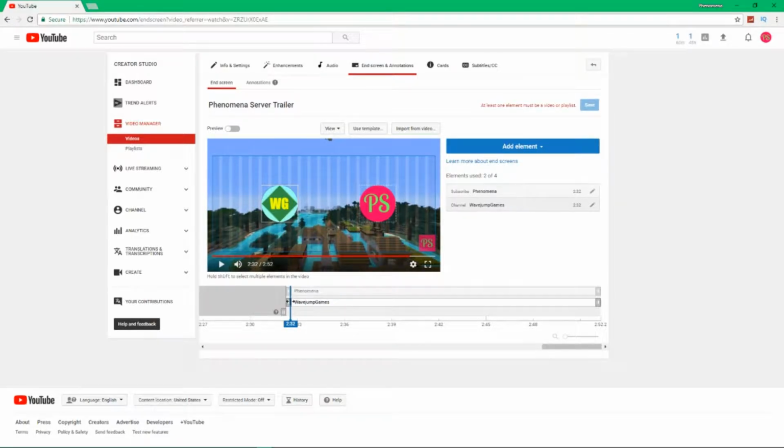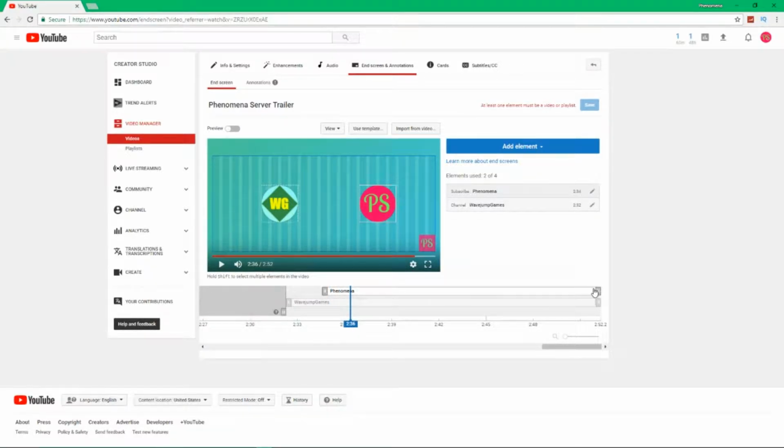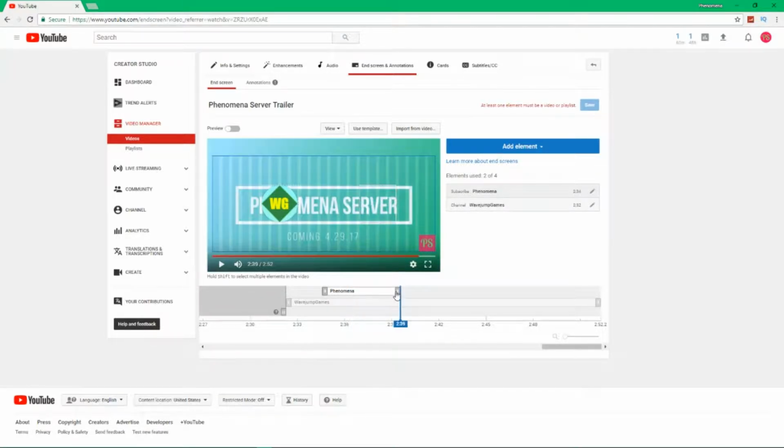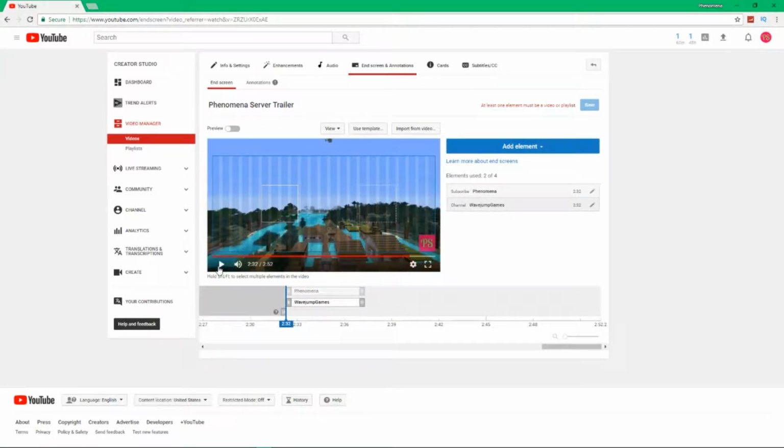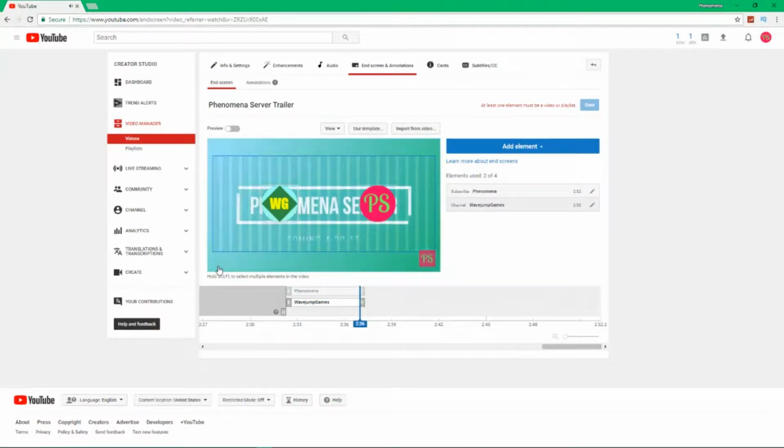But anyways, I can also change when these appear by dragging these arrows along the timeline. Ideally, I want these to appear, but also disappear before this end card thing appears. I can't make them appear or disappear at exactly the time I need, but I can have them disappear about when I need them to. If I press play here, you may or may not be able to see this. If you want to see how it actually looks, go to the full video. The link will probably be in the description below. If not, just search on YouTube for Phenomena Server trailer.